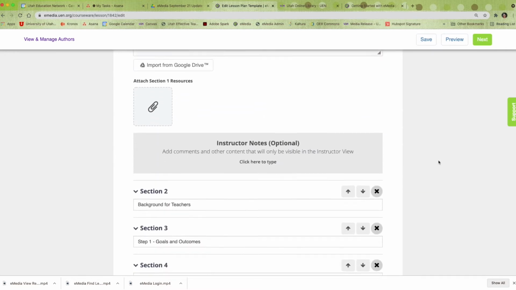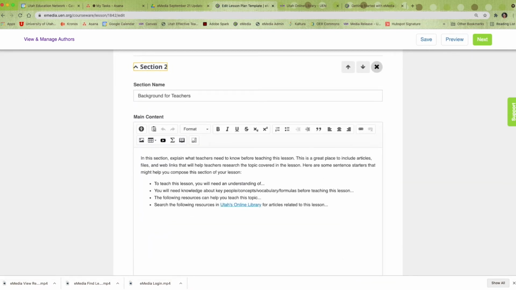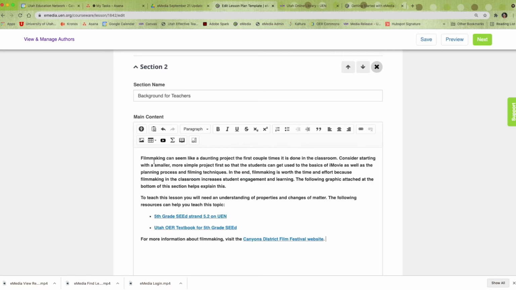Scroll down to Section 2 and once again expand the section. Again, you can keep the section title as it is, but replace the template instructions with your own content. Notice that this section suggests that you add links to helpful resources. This can really help other educators who use your resource.